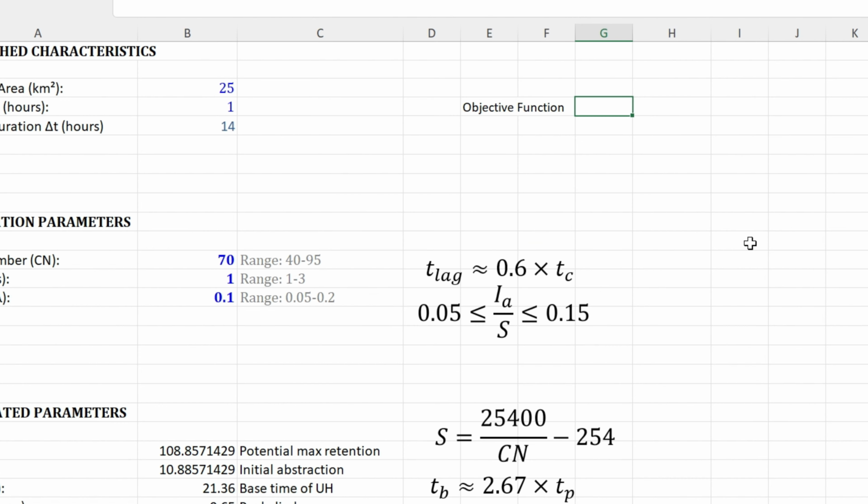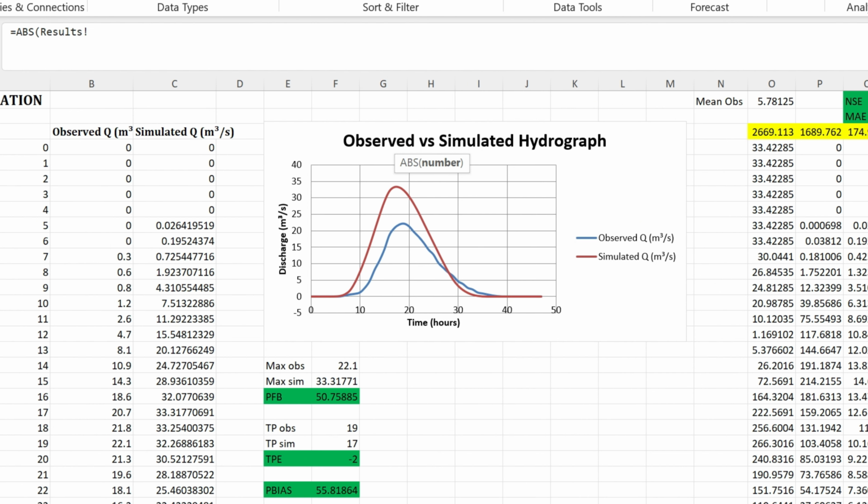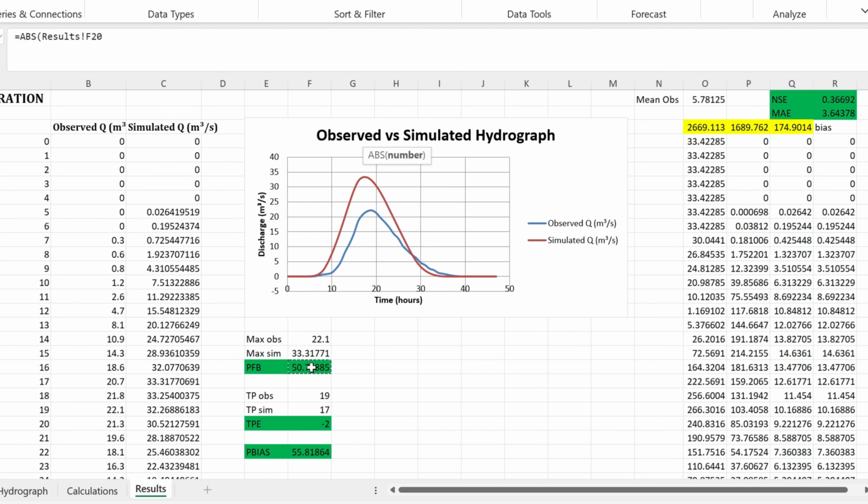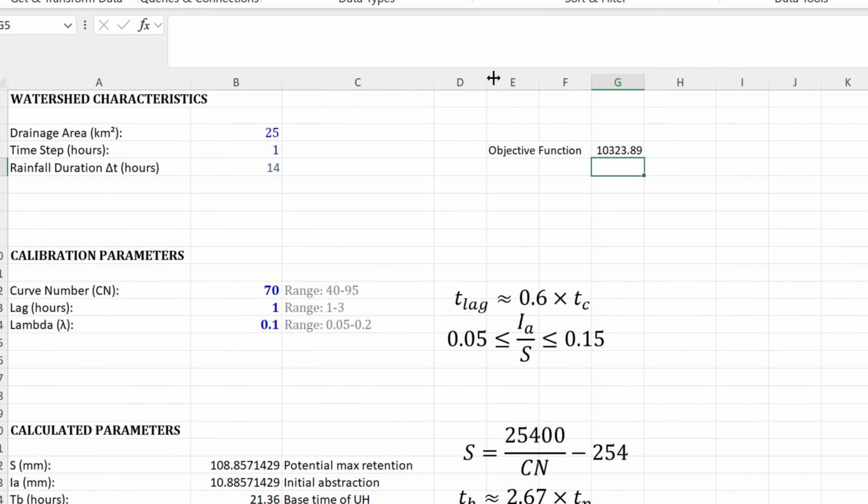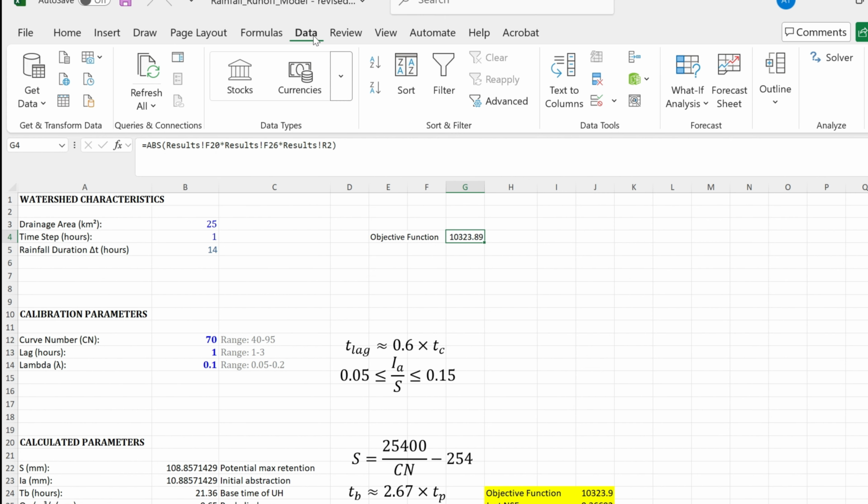Let's start to define our objective function here. I'm going to multiply the 3 error parameters, and since some of them may have positive or negative signs, I'm going to use the absolute function to cancel those in order to avoid confusing our objective function. So absolute of, I go to the result sheet, I choose the peak error, multiply by p-bias, multiply by MAE. So this is the objective function that I have, and I want to minimize it because these are 3 errors multiplying each other, and the best is to bring them down as much as possible to 0.